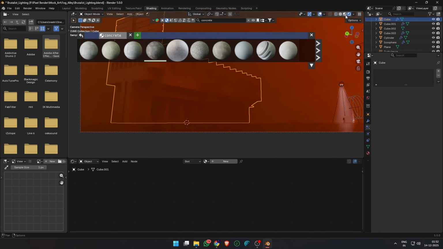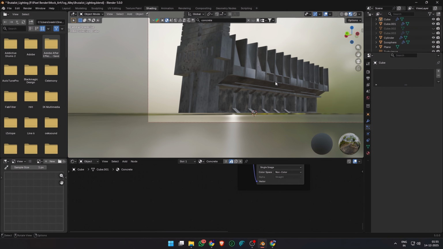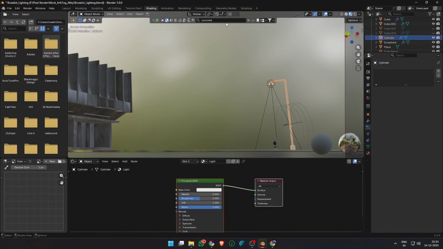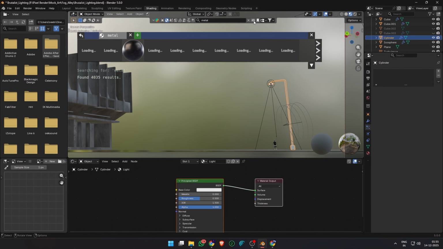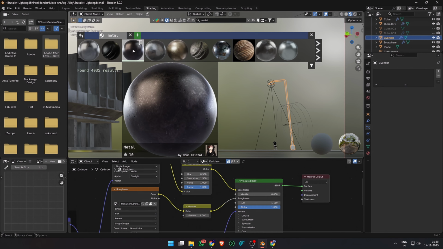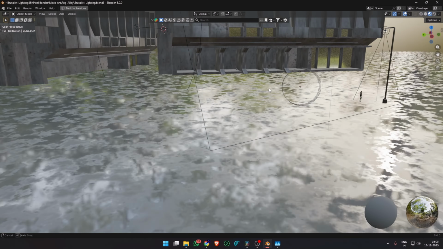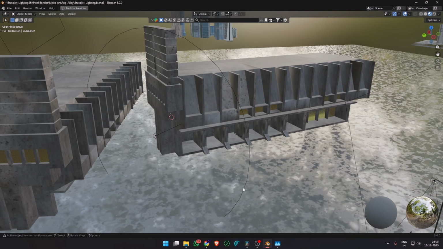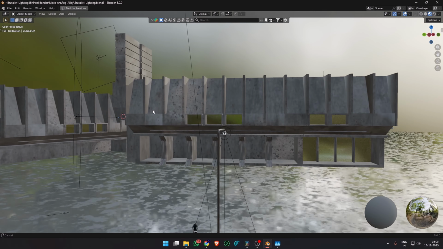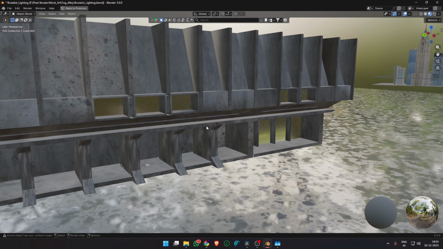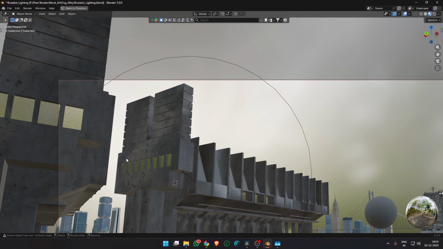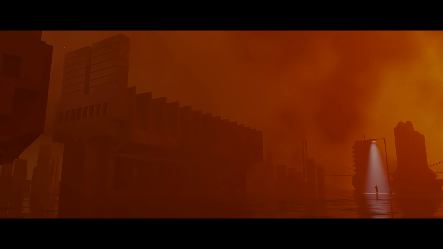The building uses a very basic concrete material from Blender Kit. Nothing here is custom or complex. I also added a metal material from Blender Kit to the light pole. The goal isn't material realism, it's how the surfaces react to light and fog. They exist to support the lighting, not to draw attention to themselves. If the lighting works, the materials don't need to be impressive.